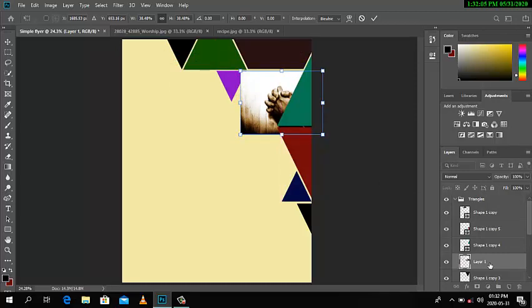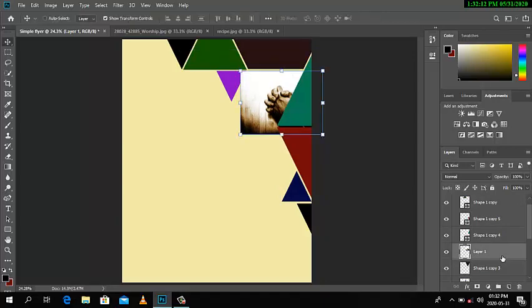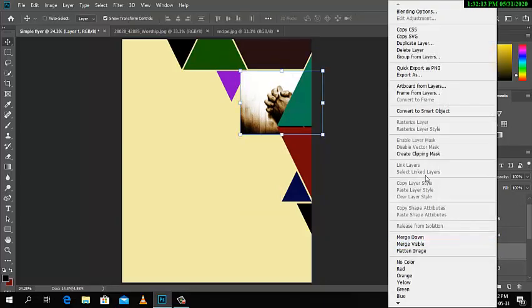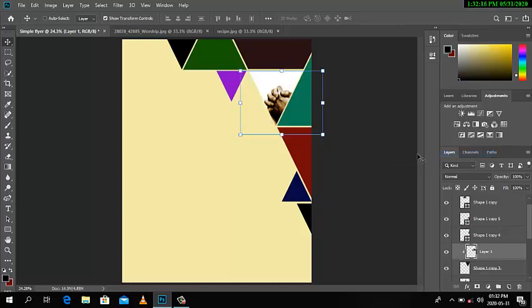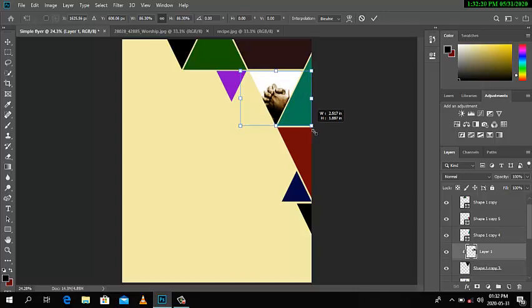So I'm going to place this picture inside this shape. So what I will do is I right click on the picture and go to create clipping mask. And then I have something like this. So I can just reduce the size, let it fit in properly.